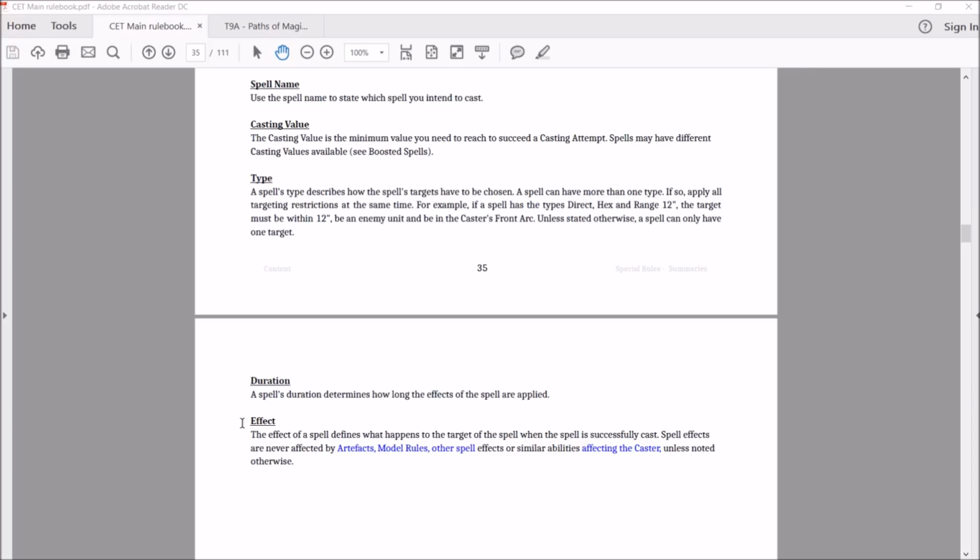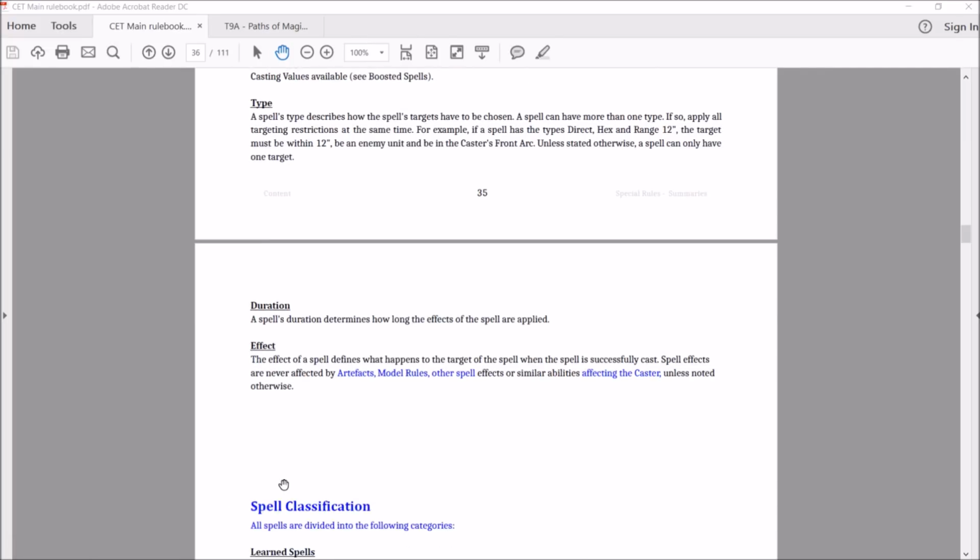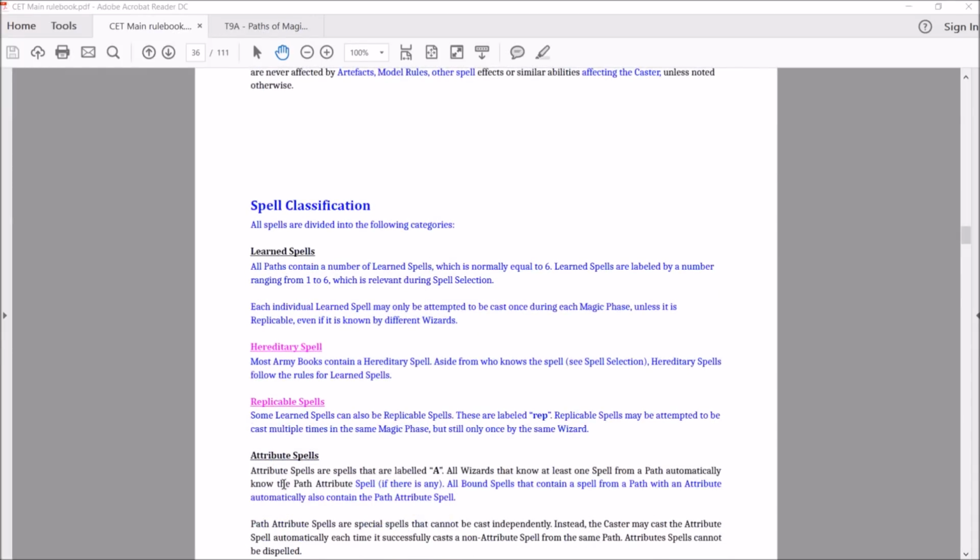The effect of the spell defines what happens to the target of the spell when the spell is successfully cast. Spell effects are never affected by artifacts, model rules, or other spell effects or similar abilities affecting the caster unless noted otherwise. What are they trying to say here? Spell effects are never affected by artifacts, model rules. So they don't get lethal strike if your model has lethal strike, or frenzy or whatever. They don't get lethal strike if your artifact gives lethal strike. That's what it sounds like. I think it makes sense. All right, we'll go with that then.